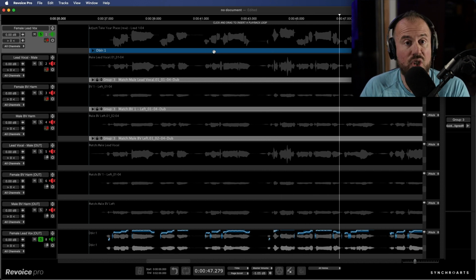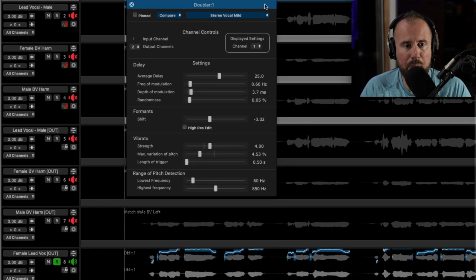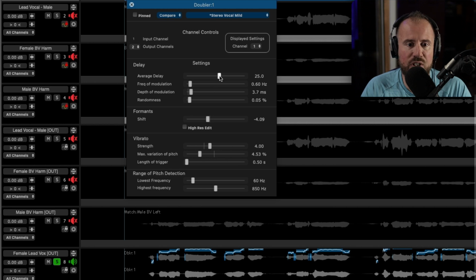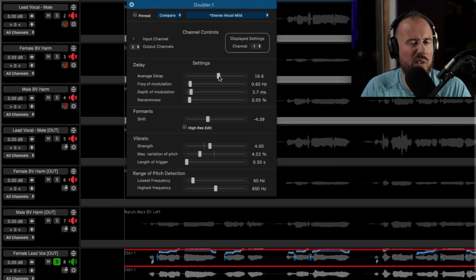Now, if I want to make any changes to this, it's just a matter of clicking the P key. And because this is a stereo double, we have two different channels. Channel 1 is the left and channel 2 is the right. Any changes that I want to make to this preset, so for example, maybe my formant shift, maybe I want to bring that down a little bit further, somewhere around -4. And my average delay, let's drop this by somewhere around 5 or 6.